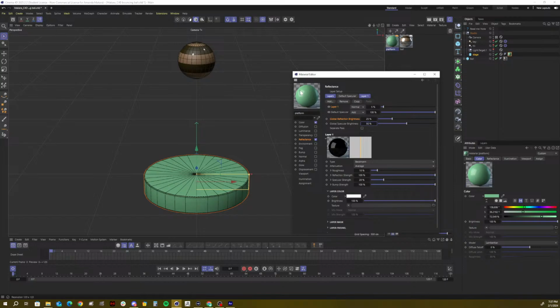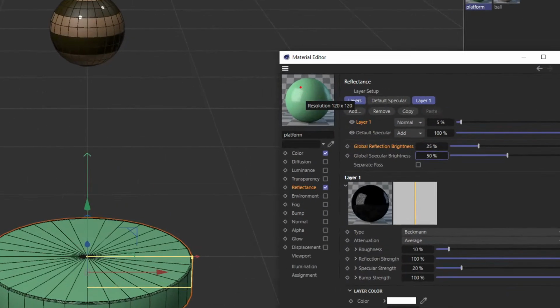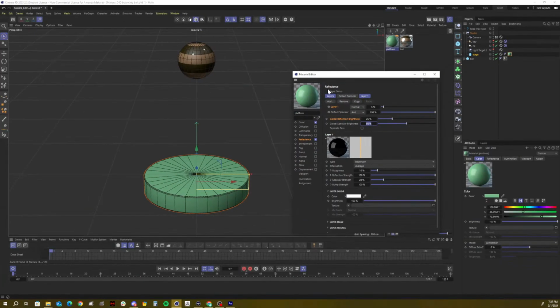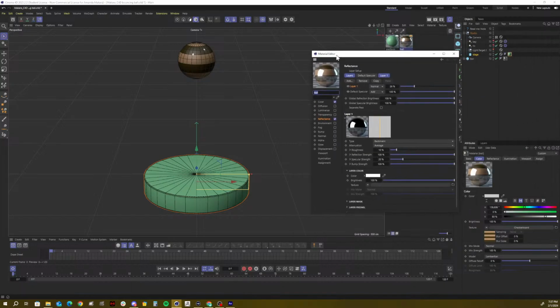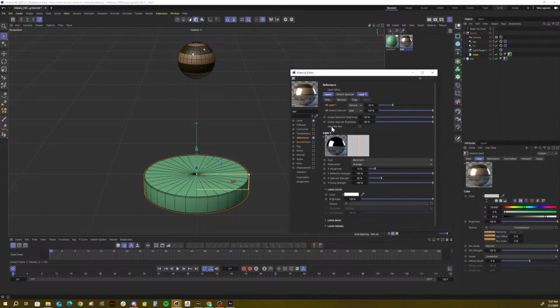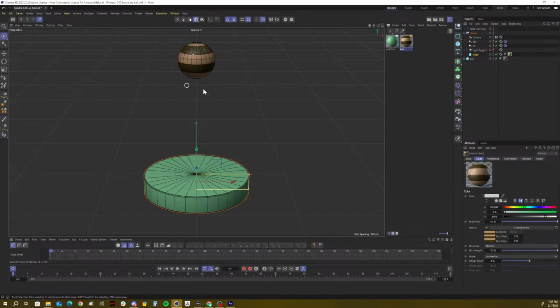So there's like a specular highlight, right? Which is this little highlight right there. And this one right here. And I'm just going to drop those down a little bit so it's just not as shiny. And then I'm going to click off there and do the same on this ball material. Grab the reflectance, drop this down to 5%, drop this to 25%, and to 50%. Again, optional for you guys, but that's what I want to do.